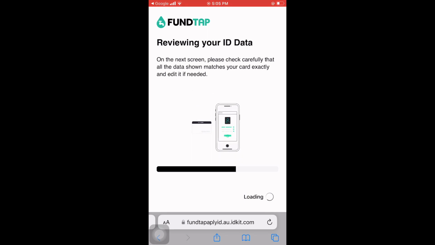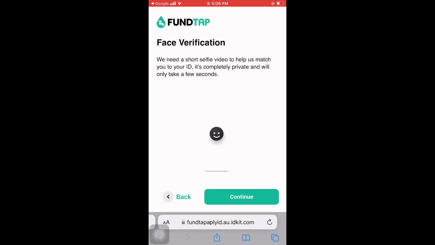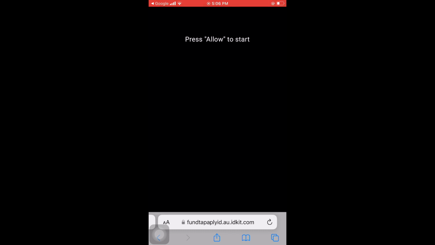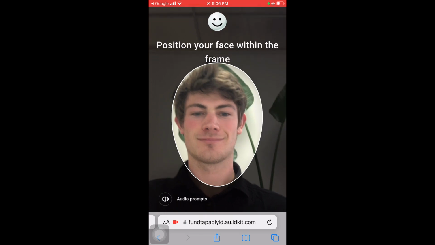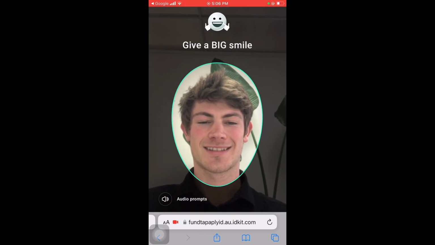This will just verify it in the background, so please be patient. It shouldn't take any longer than 30 seconds. Following this, it's going to produce your data there. Please check that this is correct, and if it's all matching up, go through to the next step, which is to just take a basic screen recording of your face.